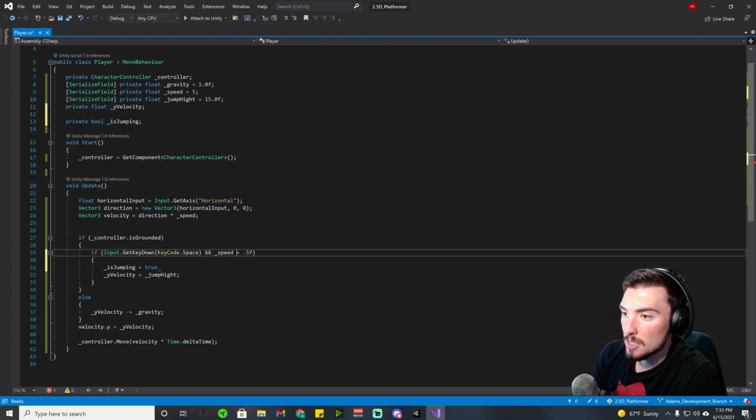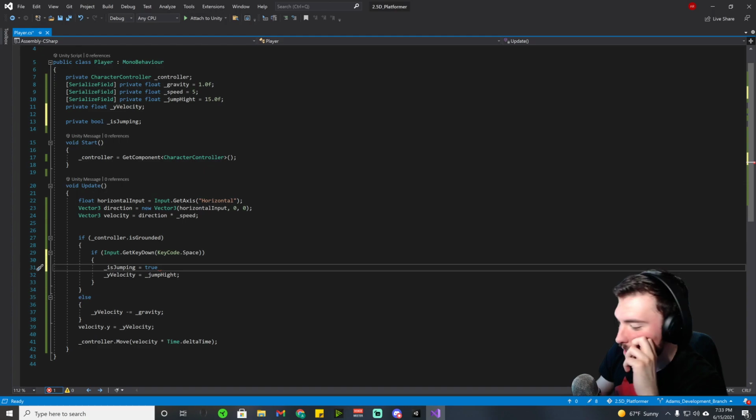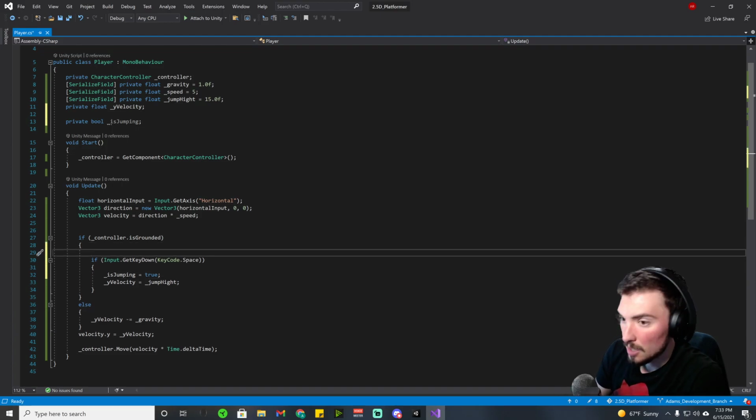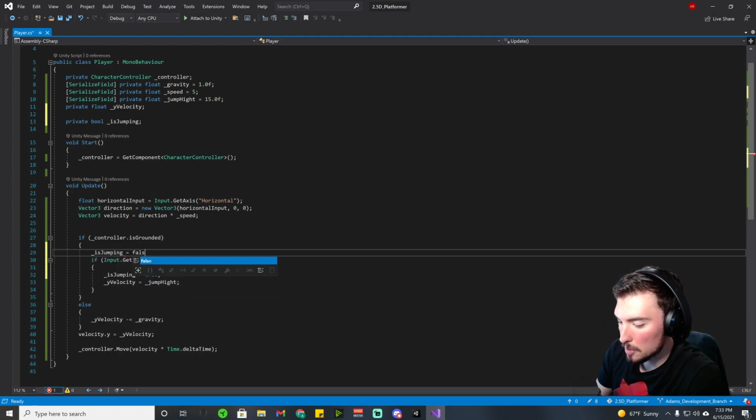So if you just did this, it says it's wrong. But if you put two equal signs, it'll say it's right. But down here, you want 1. But we're not going to do that because that doesn't matter. So is jumping will equal true if you press spacebar. But so if controller is grounded, then is jumping equals false.